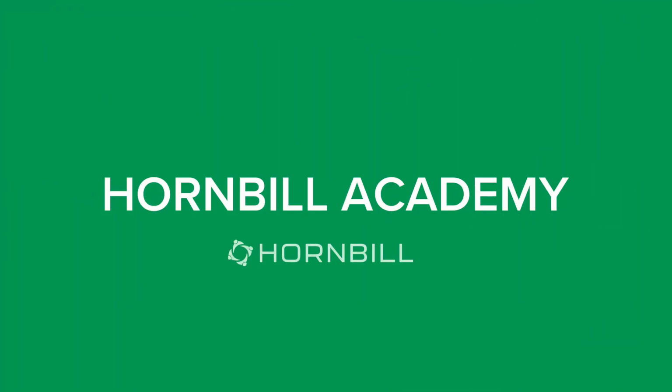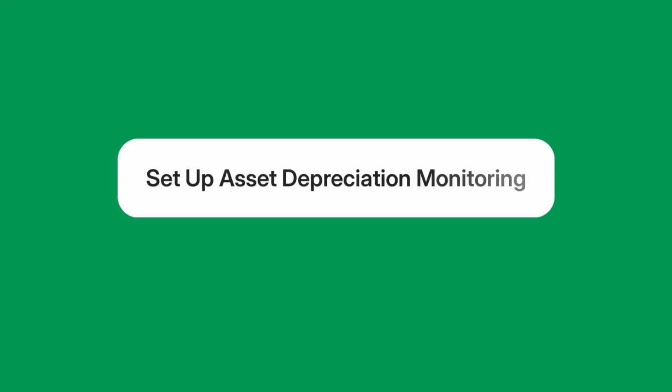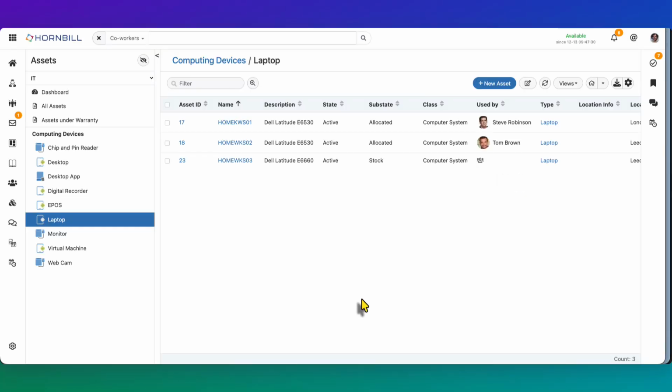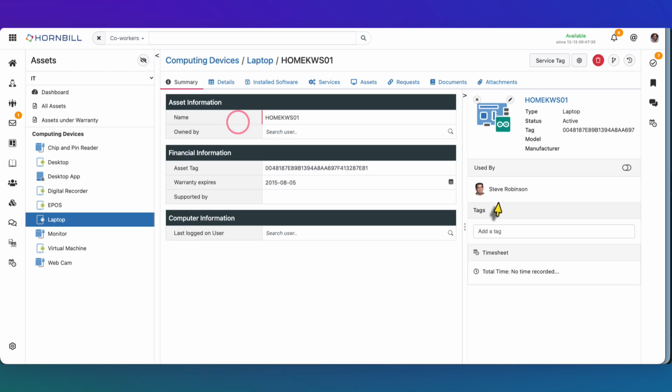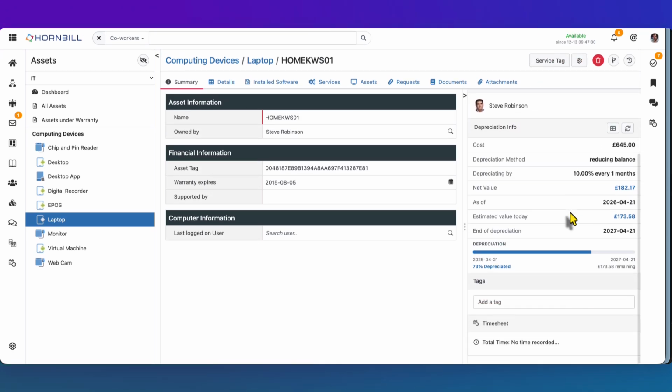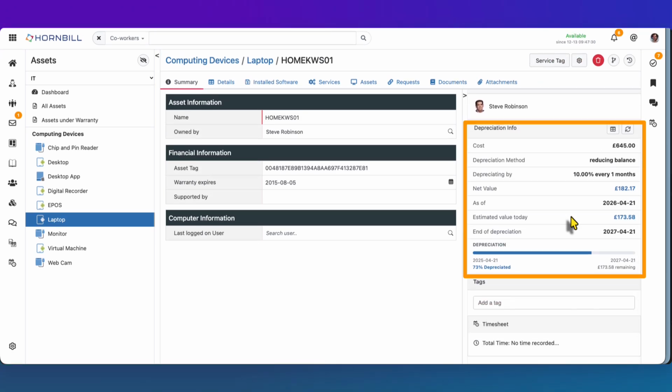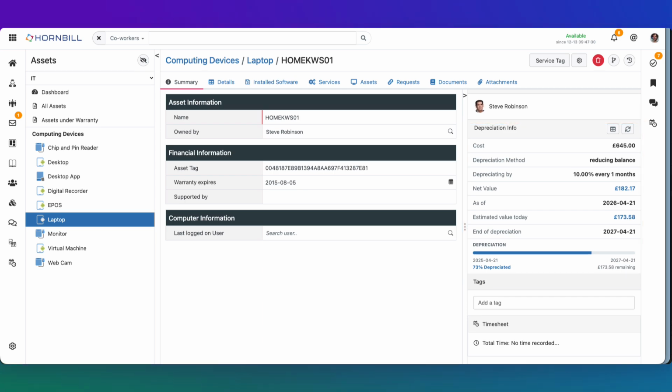In this video, we're going to look at how to set up asset depreciation monitoring in Hornbill to give you real-time information on the value of your equipment. In the Service Manager application, there is a depreciation calculator available to view on each asset right here. There's a fair bit of information in here, which we'll come back to shortly. But what's important is that you won't see this in your instance unless it's been set up. It'll look something like this.